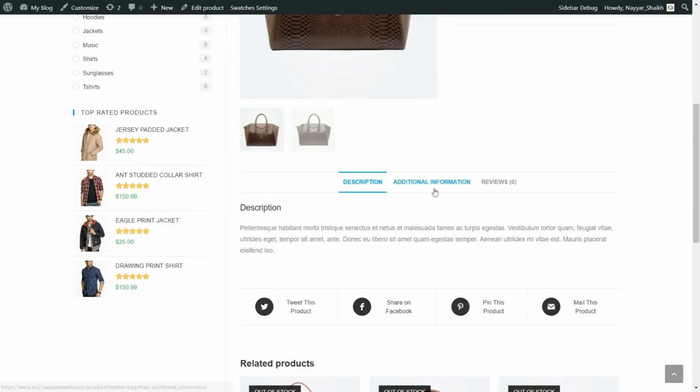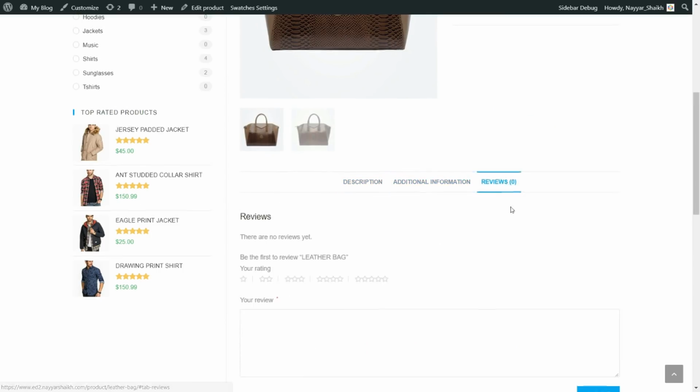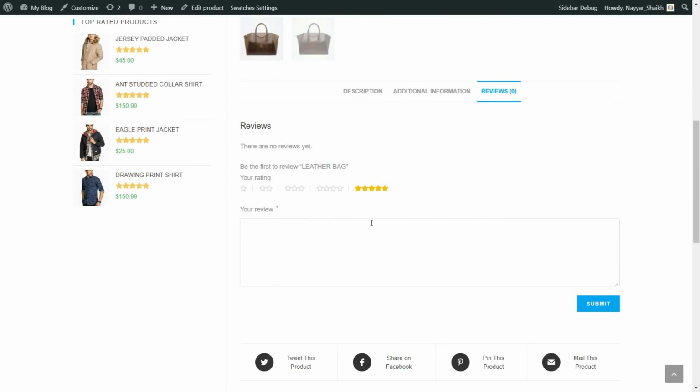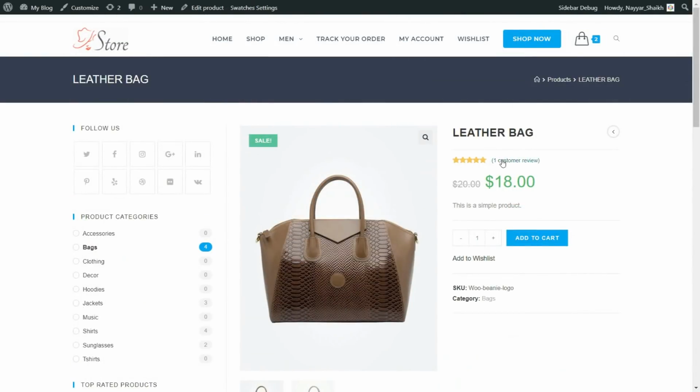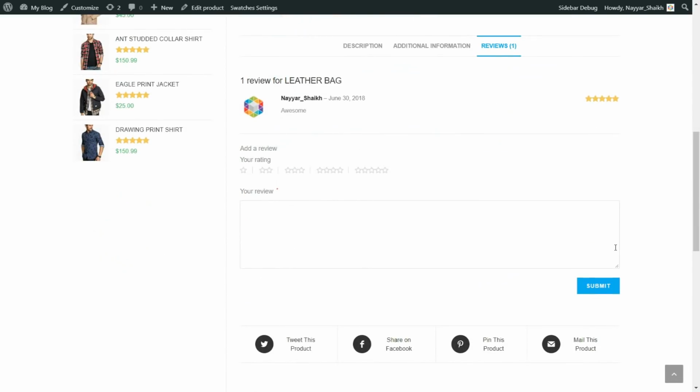Then after that, at the bottom, we have description, some additional information, reviews. A person can come in and put in their review. They can give the star rating over here, and they can type in something like awesome product or something like that. Okay, so it's all up to you, and they can submit it. And now this product will have one rating. As you can see here, it says one customer review. Now you can also control your reviews. Who can give reviews? Suppose you want only the person who has purchased the product to be able to give a review.